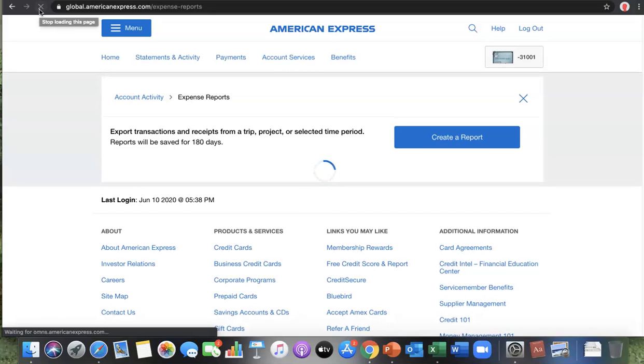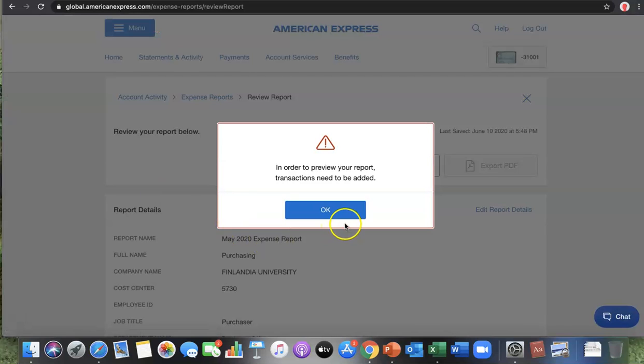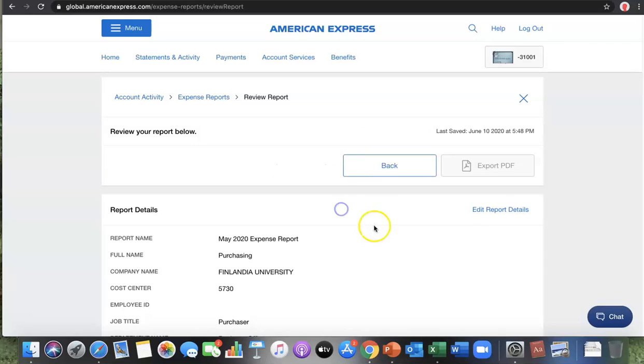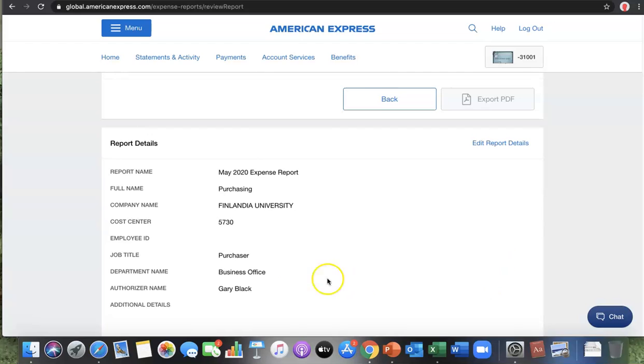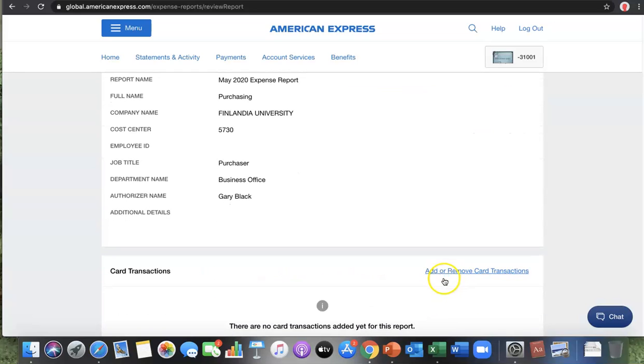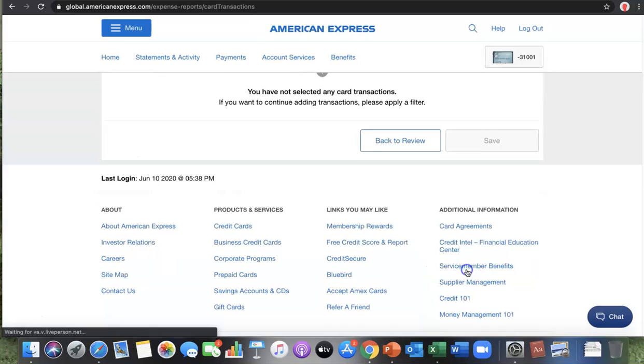If this happens, just click the Refresh. You will see that this is the last saved report. Transactions will need to be added. You'll click OK. Here are all the report details that you typed in. You'll scroll down to Card Transactions, Add or Remove Card Transactions.